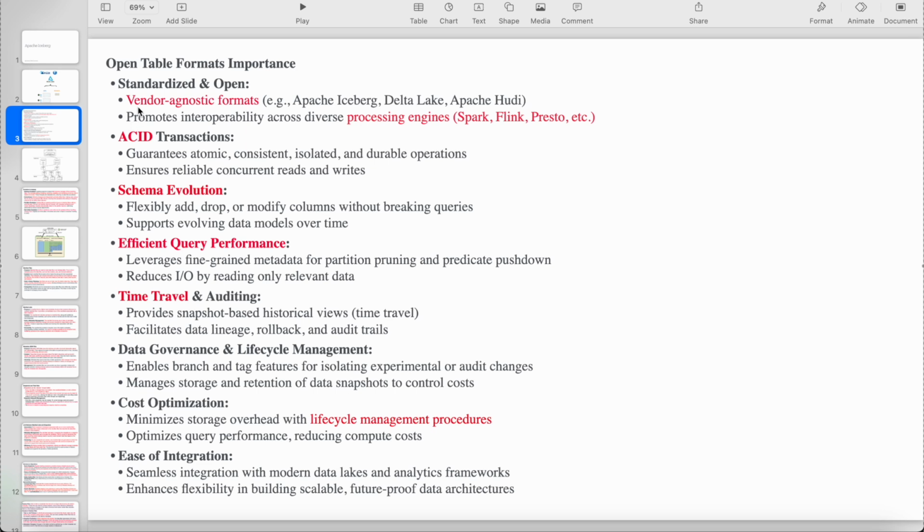The first thing is vendor agnostic format. That means open table formats are not tied to any specific database vendor or storage system. Instead, they follow open standards and can be used across any data processing engines. That's why we call them vendor agnostic. And also we can use these open table formats with any processing engines like Spark, Flink, Presto and all. And these open table formats support ACID transactions. If you take Hive, Hive is not ACID. So here we have ACID transactions.